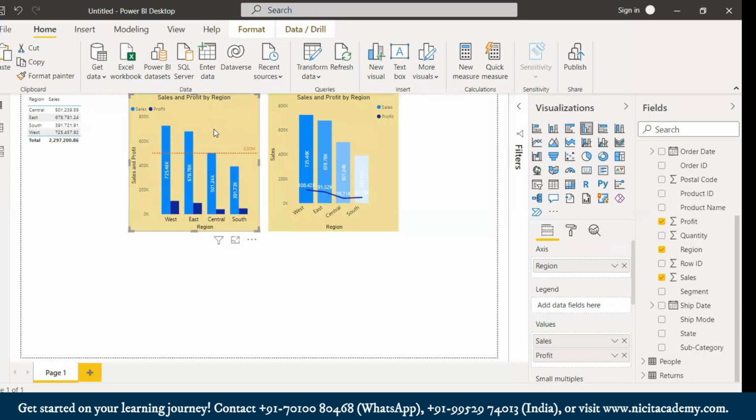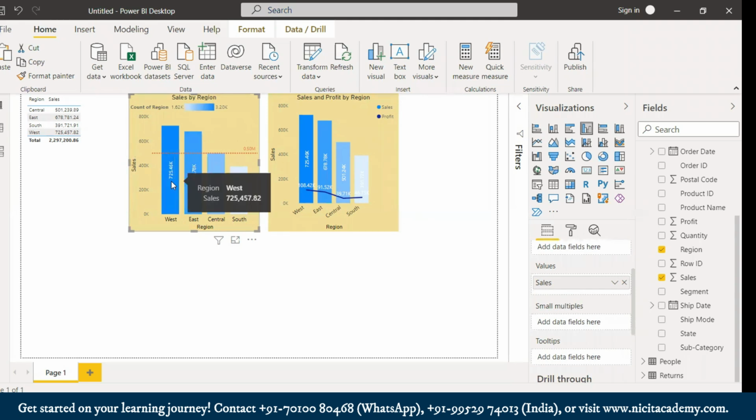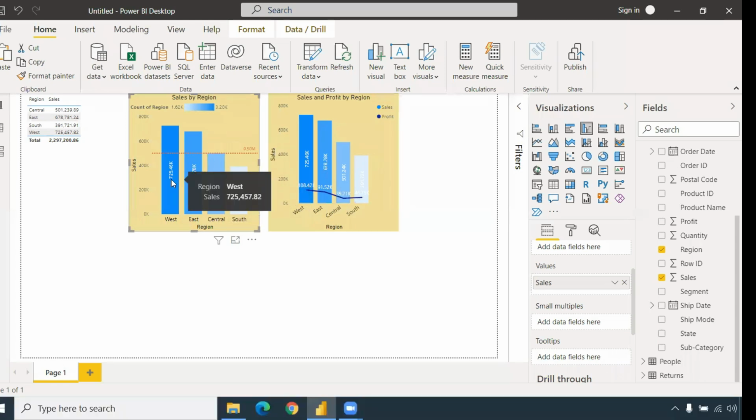If you do not want the profit, just go here and remove it. Click on this. So this is actually sum of sales, correct? You are seeing the sales value as sum of sales. We want to make, instead of sum of sales, some other summation, like average sales. What is the average sales? Then this is the sales value, right?